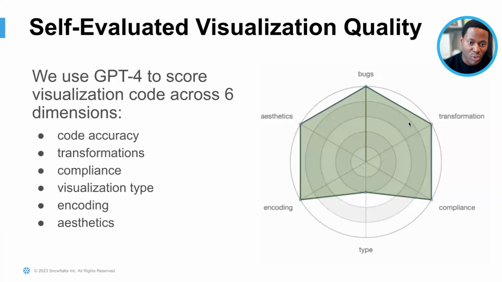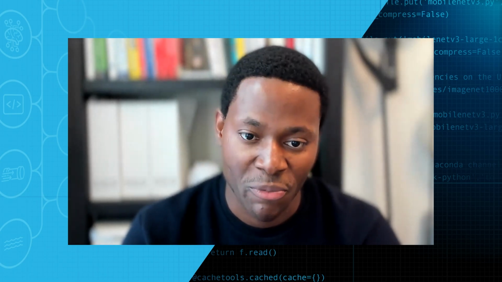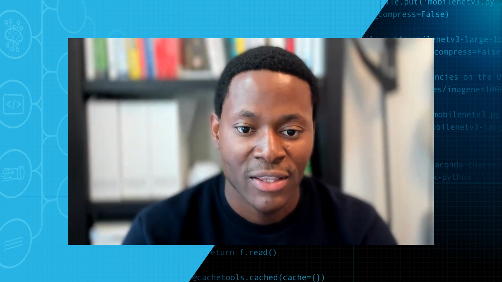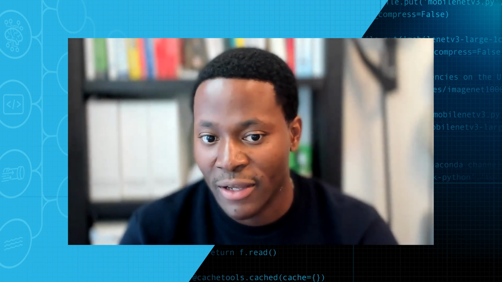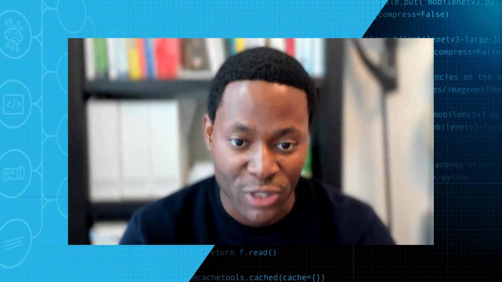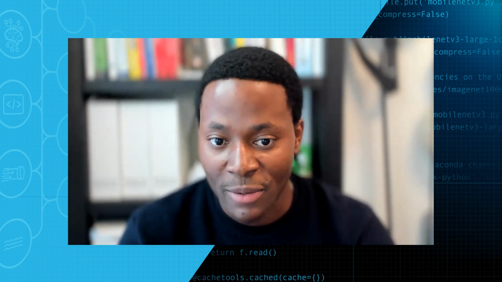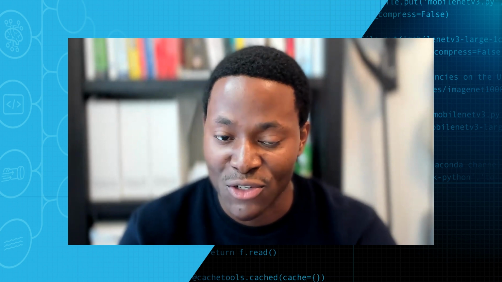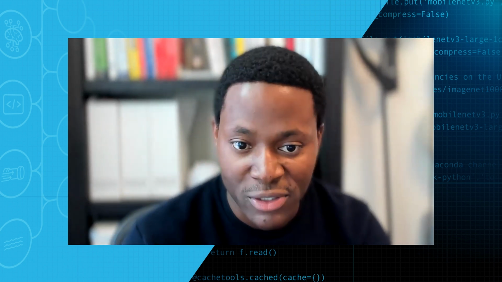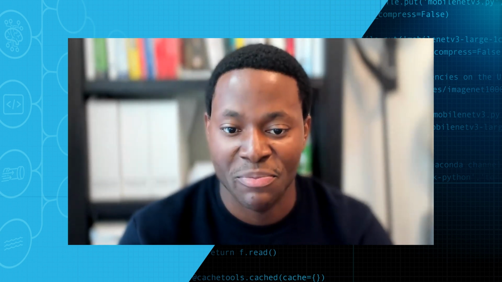So first, we look at code accuracy. We ask the LLM to assess how accurate the generated code is. Next, we ask the LLM to evaluate how appropriate the transformations applied to the data are. Next, we look at compliance, which is a measure of how well the generated code addresses the goal that was specified. Then we look at the suitability of the visualization type, suitability of encoding, and an assessment on the aesthetics of the chart.